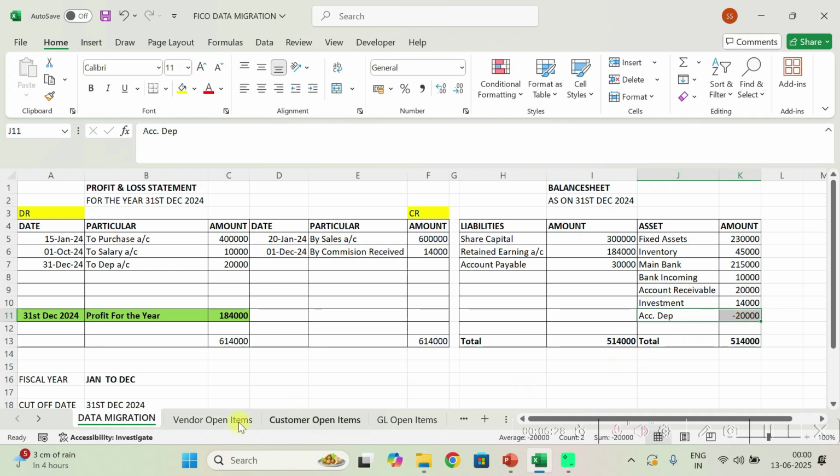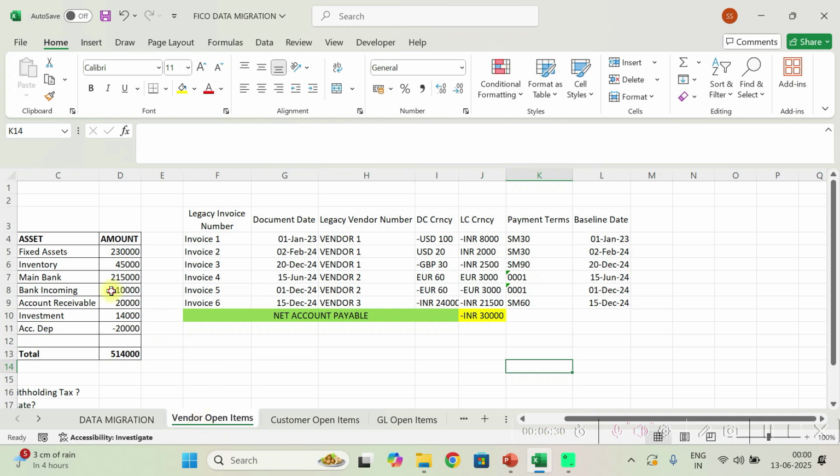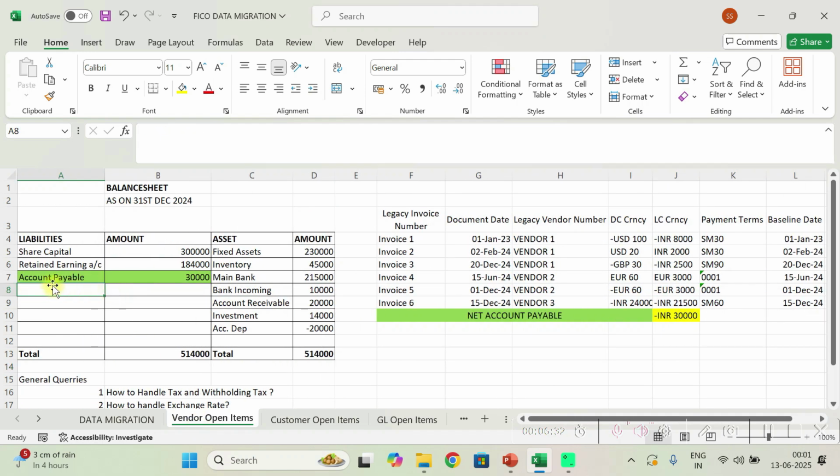So now first let us focus on the vendor open items. So vendor open items, that is account payable. As you know, it is a reconciliation GL. You cannot post any journal entry directly into the reconciliation GL. So how do you post? You post via vendor number. So let's say this 30,000 balance is coming like this. In the legacy system, you have posted a total of 6 invoices.